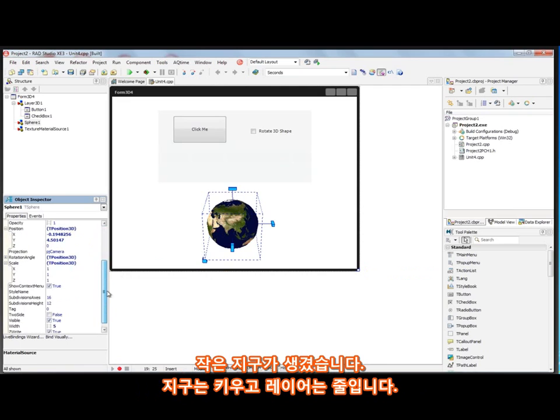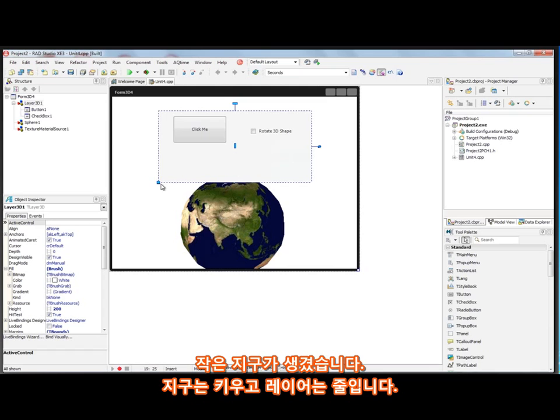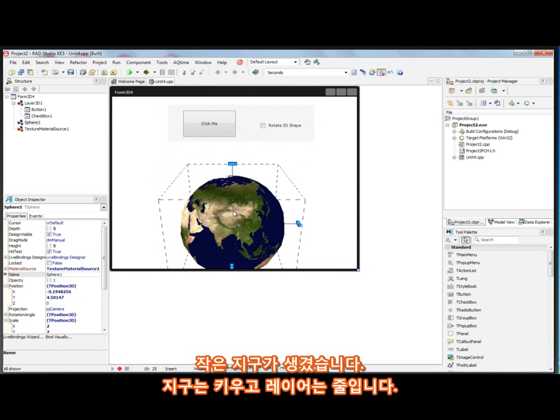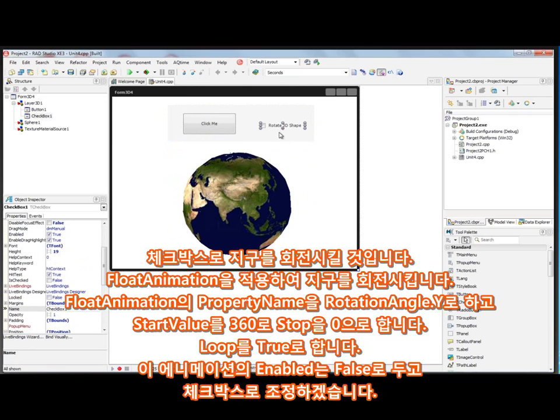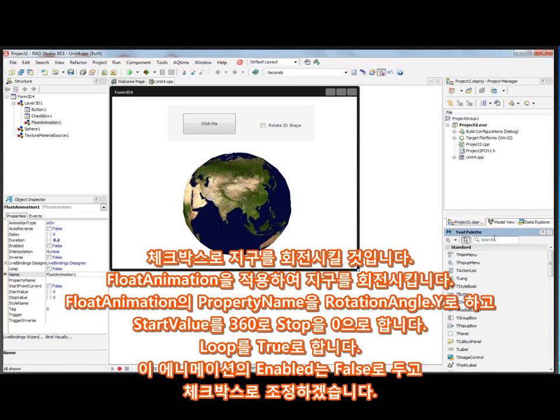We can scale it up a little bit in addition. So let's make it a little larger. And let's change this layer to be a little bit smaller and put it up at the top as a kind of control panel. In this case, I'm going to use the checkbox to start the rotation. So I need to add an animation for the rotation of the Earth. And we're going to animate the property of the sphere, which is the RotationAngle.Y. So we can rotate it around, and we'll rotate from a start value of 360 and go down to 0. And we'll set that to be a loop.